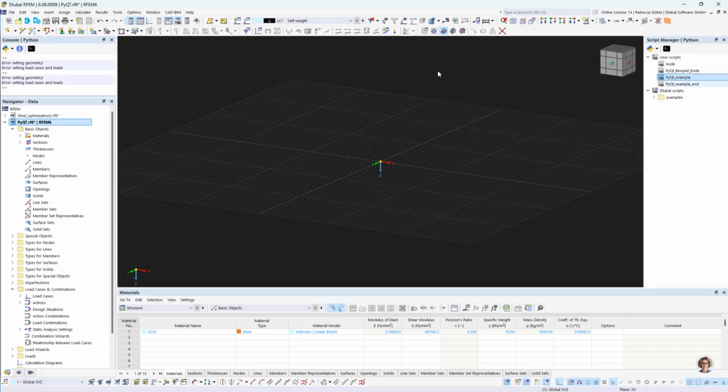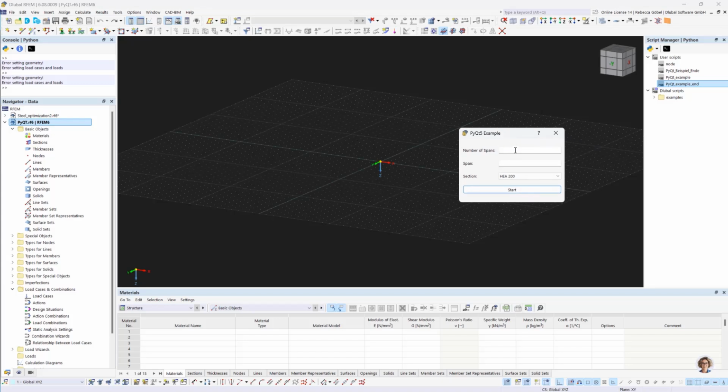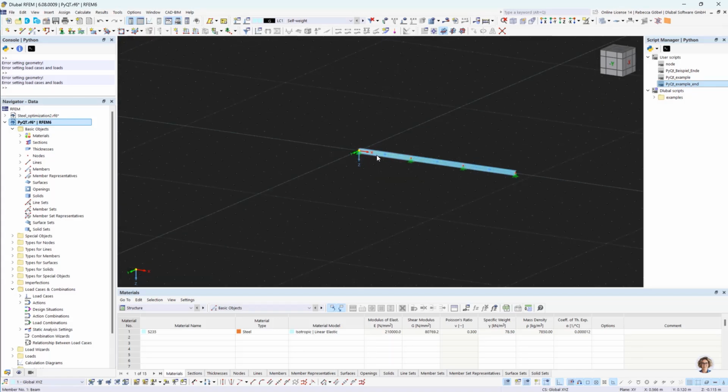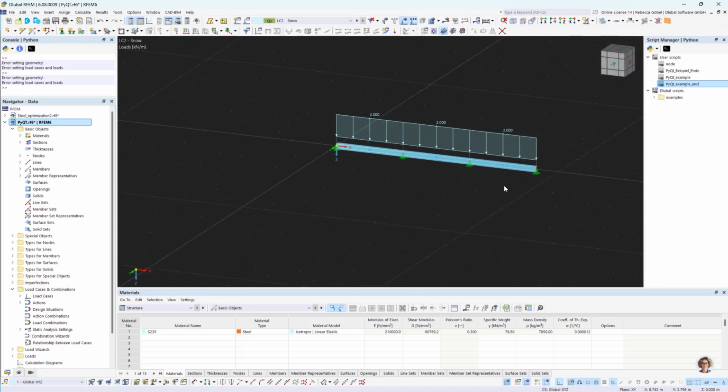But for now, for this example, I'm going to show you the prepared example. I'm passing in the variables again, and when I click on the button, the geometry is created really fast, and we also have the 2 load cases with the member load in load case 2. And now we could start a calculation in RFEM and do further analysis inside of RFEM.